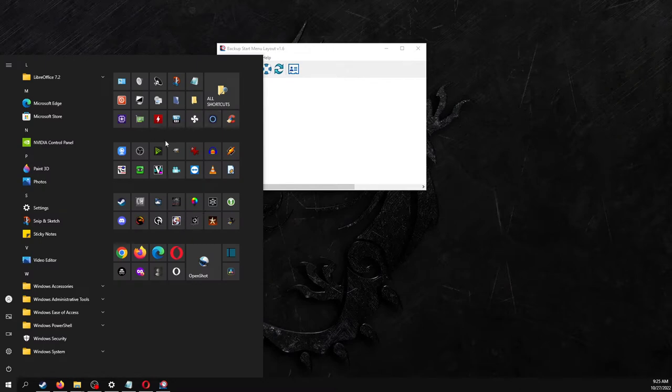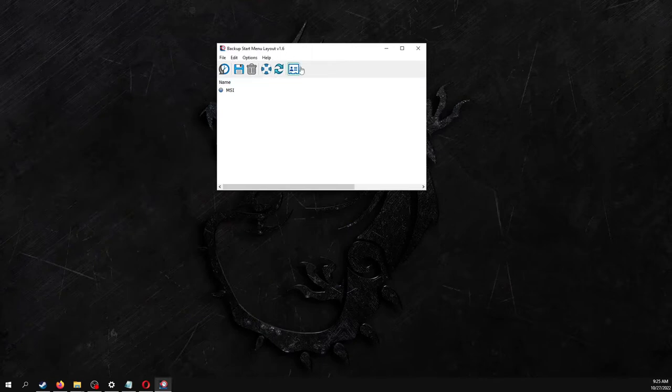You get the start menu set up how you want it to be, and then back it up using this utility, Backup Start Menu Layout 1.6. Pretty useful. Give it a try if you want to back up your start menu. I haven't tested it with Windows 11. I believe it's been updated to work properly with Windows 11, but it works fine with Windows 10, so go give it a try.